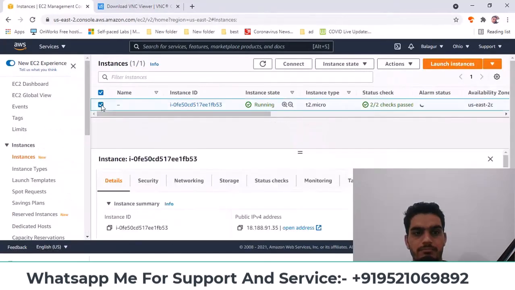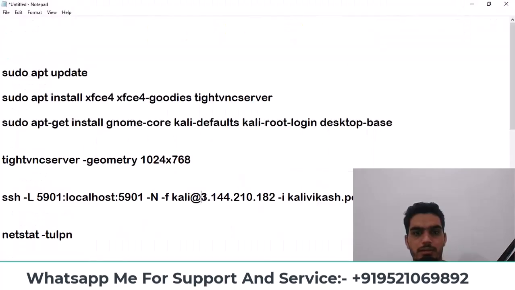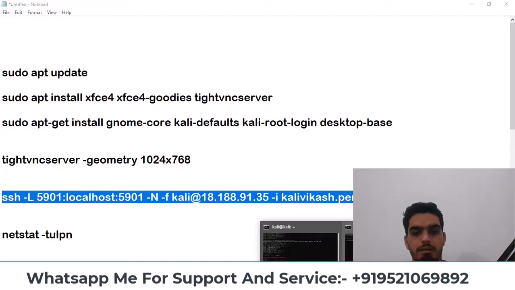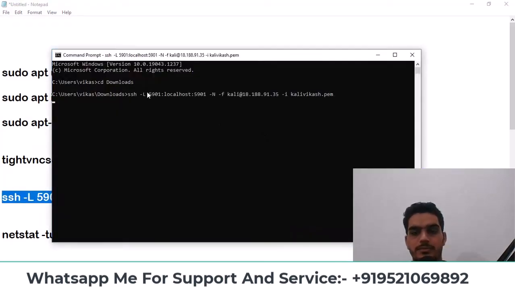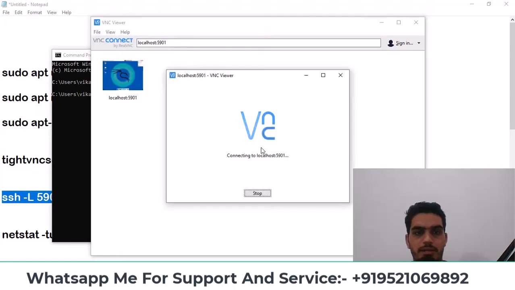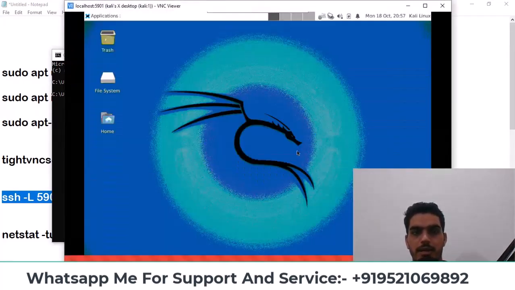Select your instance in the EC2 dashboard. You'll find the public IP address there. Copy it and use it in the command. The username is Kali. Run the command here and press Enter. If it asks to continue, click Continue. It will ask for a password. Use the password you set earlier, and you'll be connected.